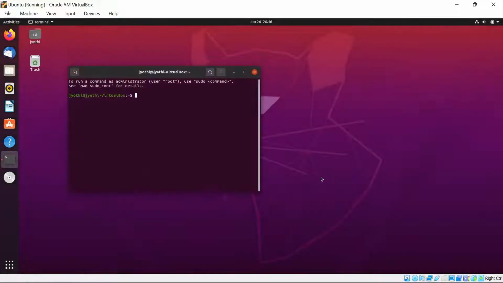I hope you all are understanding. See, the terminal is opened here already. So the shortcut for this is Control plus Alt plus T to open the terminal, and to close the terminal it is Control plus D.